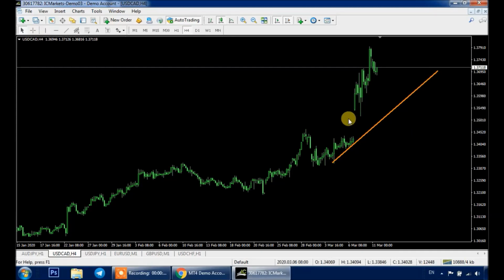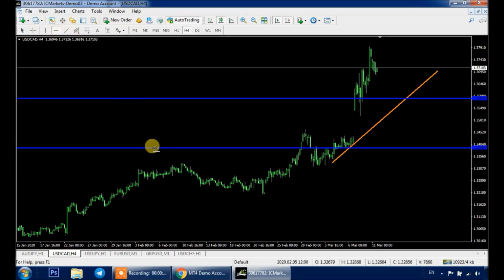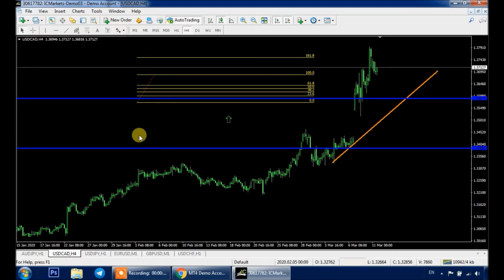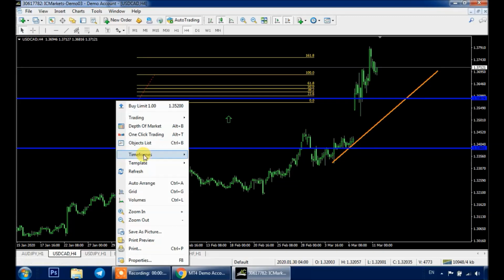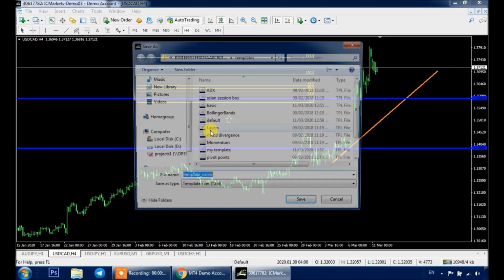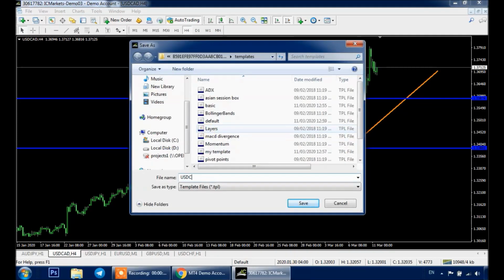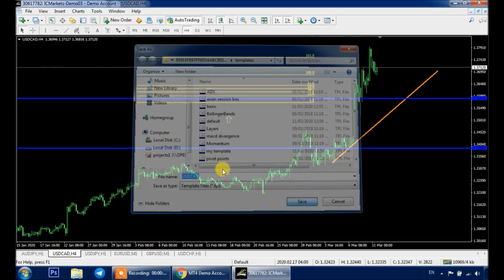Last but not least, for those who know me, I always save my template at the end of every weekly overview in case my MT4 crashes or even my laptop. So let's say I have a couple of horizontal lines, an arrow here and a Fibonacci retracement. So what I do is I go to templates, save template and name it USD CAD and click on save.